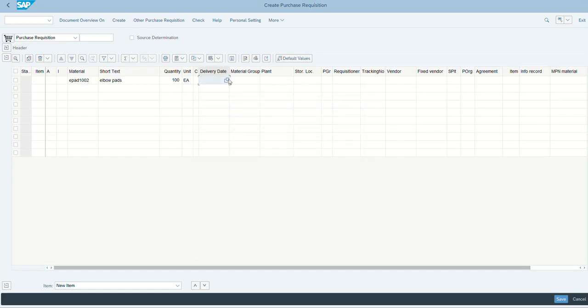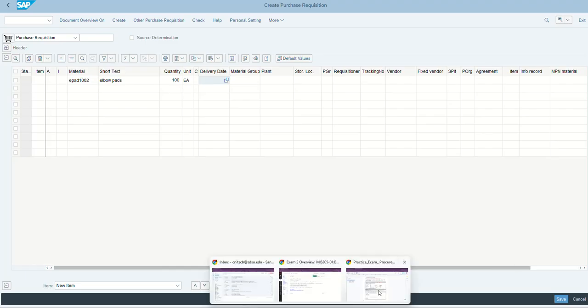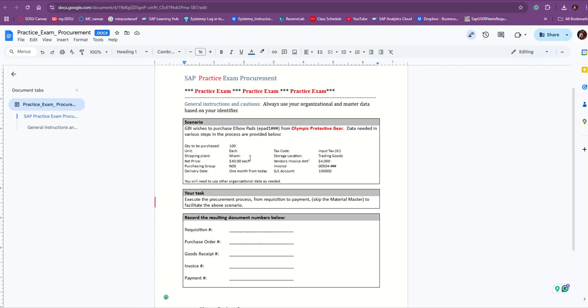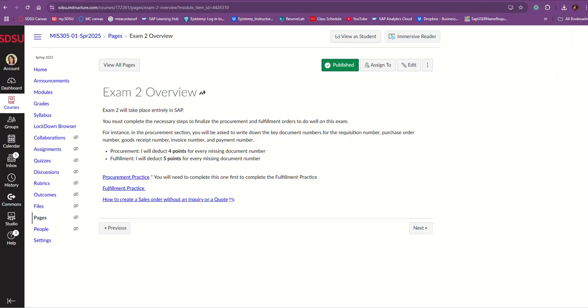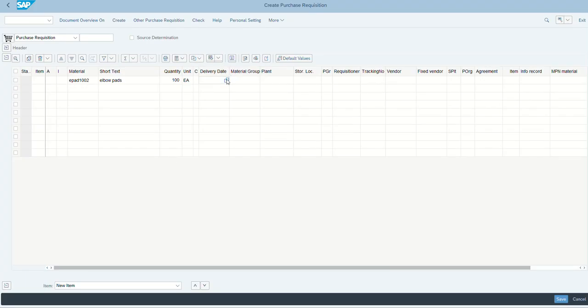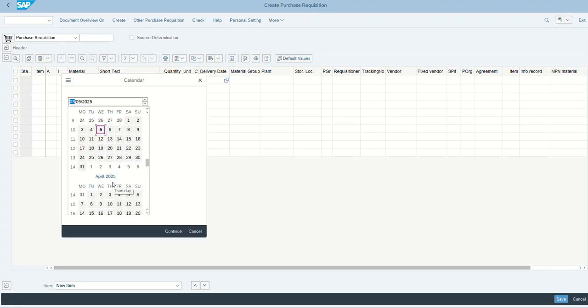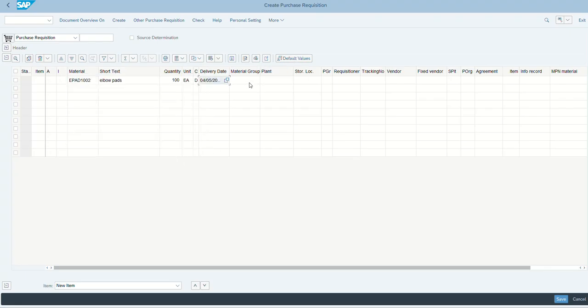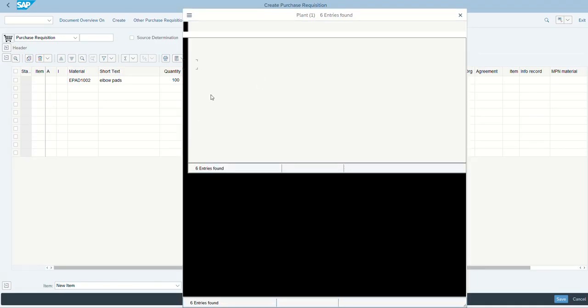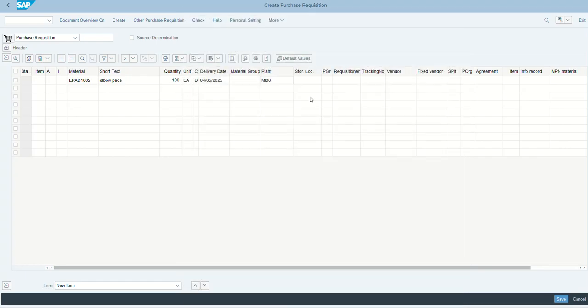And then my delivery date, of course, let me go into my thing here, and it says my delivery date is 1 month from today. So I got to put that in. I'm going to pull this over to the side. Delivery date. Okay, and then on my plant, I'm going to do Miami. And then my storage location is Trading Goods.